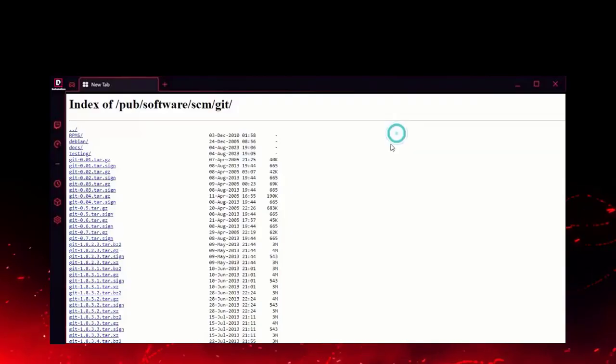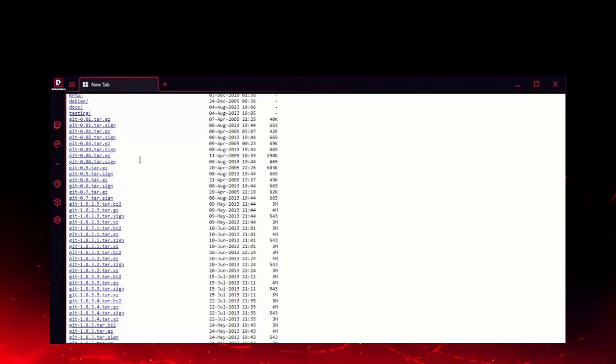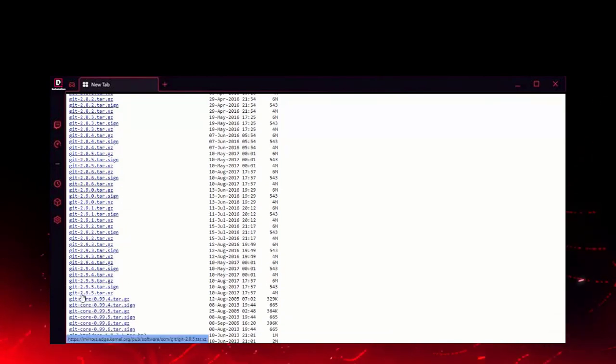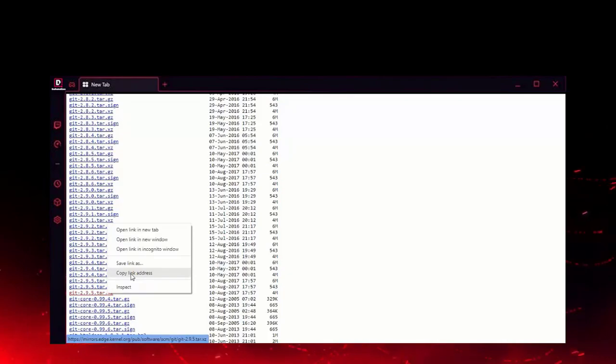After that, we need to visit this URL. The link is given in the description. You can watch this and we will look for the latest version. Just scroll down. You can see the latest version available is 2.9.5. We have to use this particular tar.xz file. Just right click and copy the link.